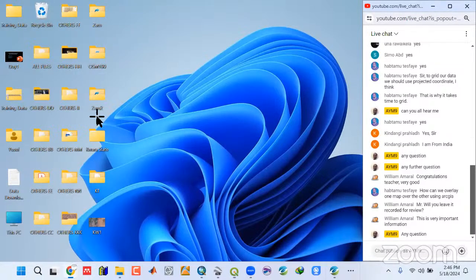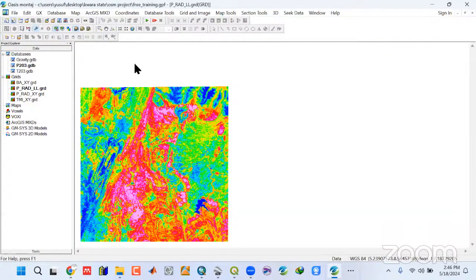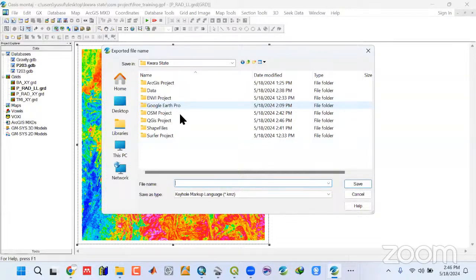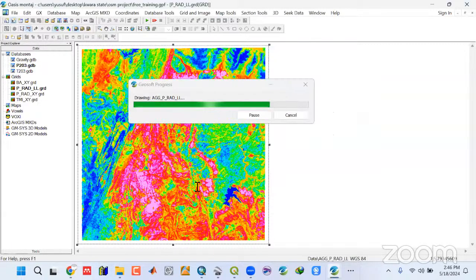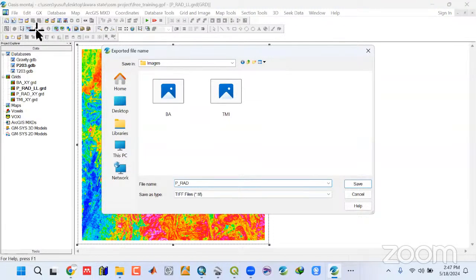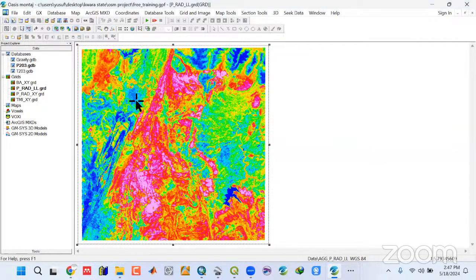Then the same thing, we'll select this one, export, keyhole markup language, okay. Google Earth Pro, radian. Okay, we have set up export, GeoTIFF, full map of images, potassium, RAD. Click on this, click outside, file projects. Now we have this as our output.